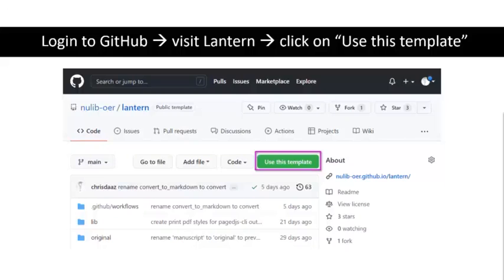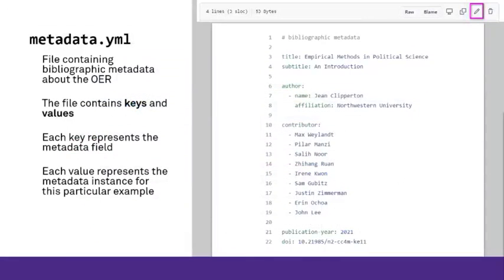One of the first things that you'll do once you've copied the repository is to update your project's metadata. For this, we use YAML, which is a plain text file format for storing data. In our case, we're concerned with the bibliographic metadata, so by that we mean the title, authors, publication year, and DOI, for example. YAML works with key value pairs, with each key representing the metadata field.